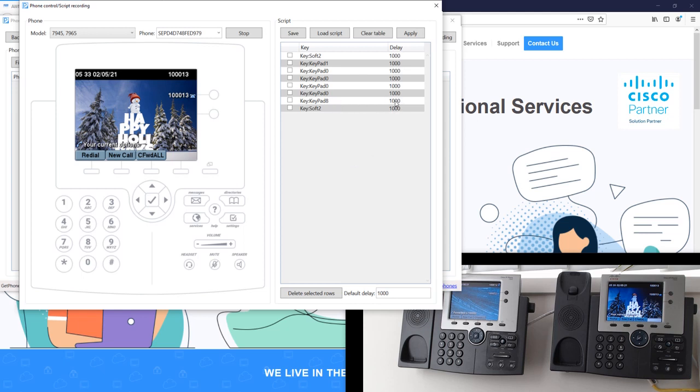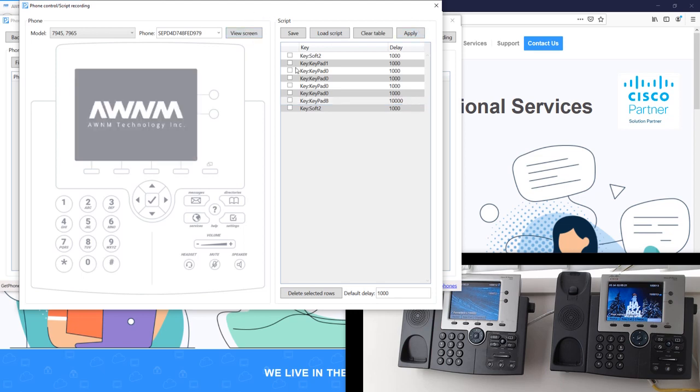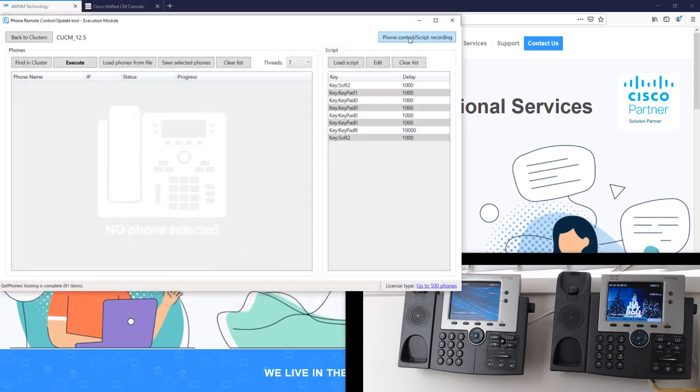And 1 second is default time interval between key pressing in the script. So you'll need to update this part, and let's change it to 10. Okay, you can save the script. You can load the previously created script, but in this case, we need to stop phone control and apply it. So now we have it in the phone control in the script panel.